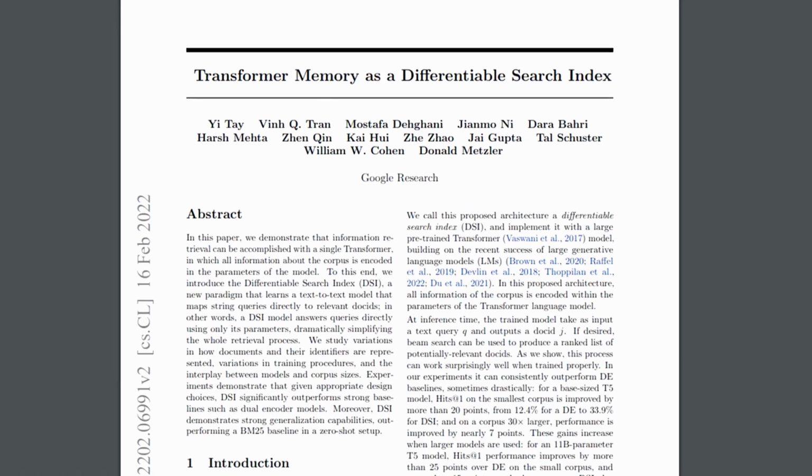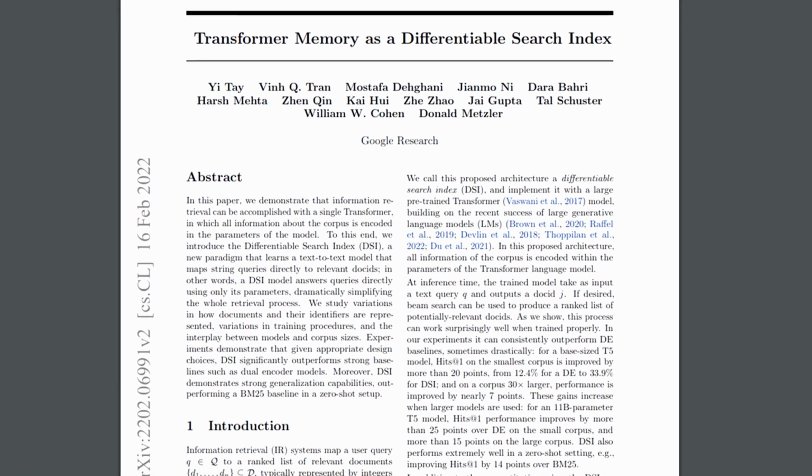This is a comprehensive paper review of the paper Transformer Memory as a Differentiable Search Index. This paper is pretty crazy. It takes an entire dataset and puts it into the weights of a transformer. Essentially, it trains a search engine not to search through documents, but just to give you the index of the document that matches your query. Just like that, boom. So this video is a comprehensive review of the paper.